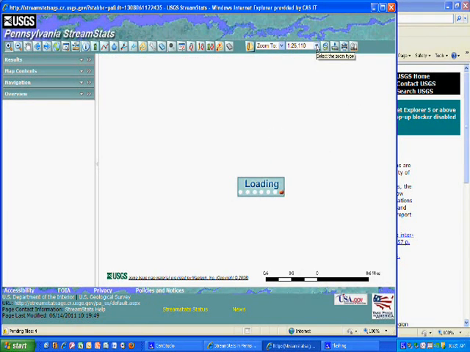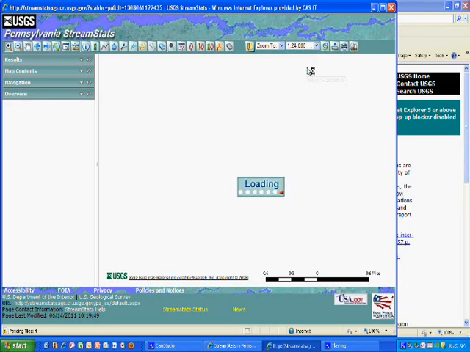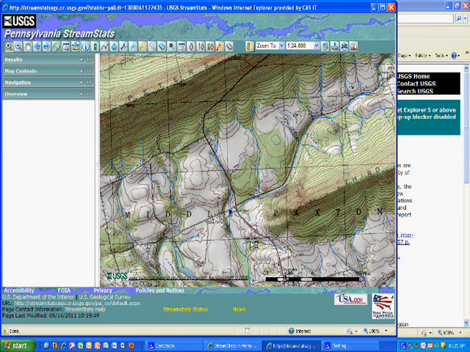This tool only works when the map is zoomed in to a level of 1 to 24,000, so if you're not zoomed in far enough, you'll receive a notification window. You can quickly zoom to 1 to 24,000 by using the drop-down Zoom To menu on the toolbar, and then you can repeat your delineation by clicking on the map again in the same slightly upstream location.